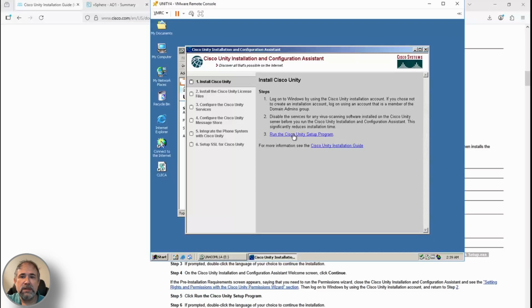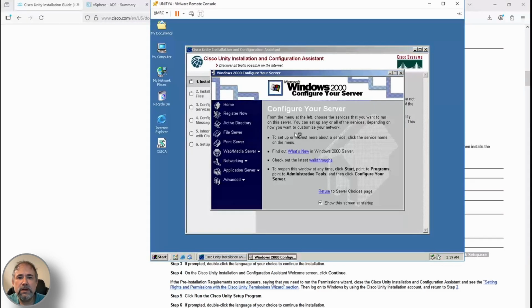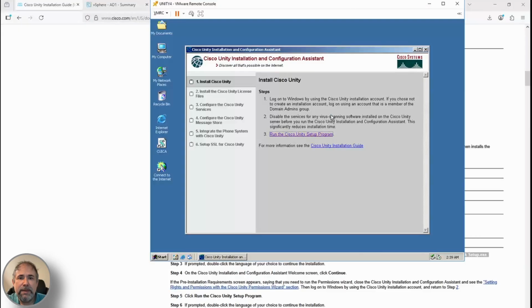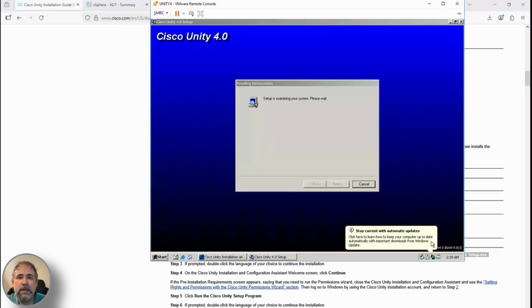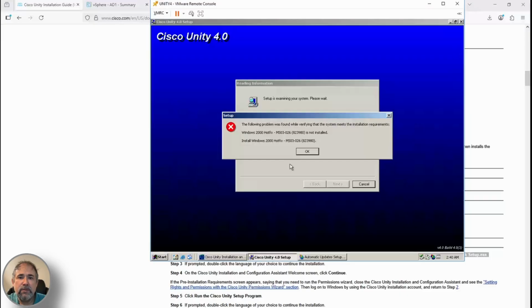and it's going to remind us immediately that we should be using the Unity install account. So we'll log out of administrator, we'll switch to Unity install, and then that will actually kick us right back into setup again. So that makes it simple. Then we'll start the setup here, and it's going to immediately tell us that we have to have a hotfix installed in order to run setup.